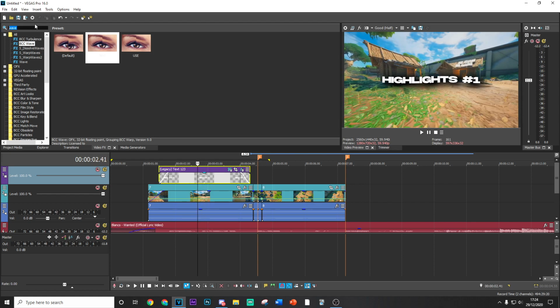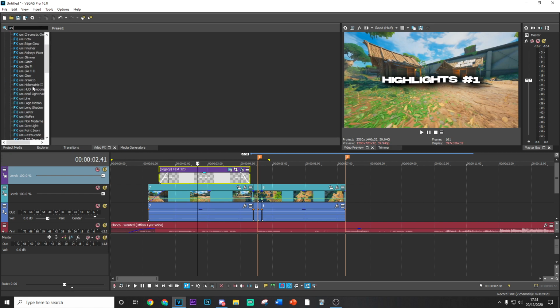Now the final thing you want to go ahead and add is from the Universe plugins, and this is called Uni Hollow Matrix 2.